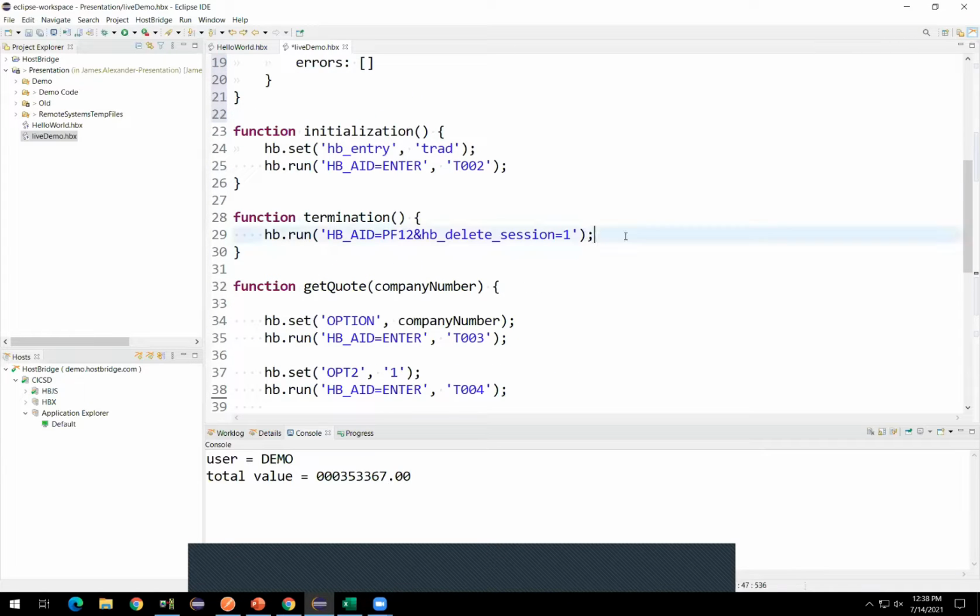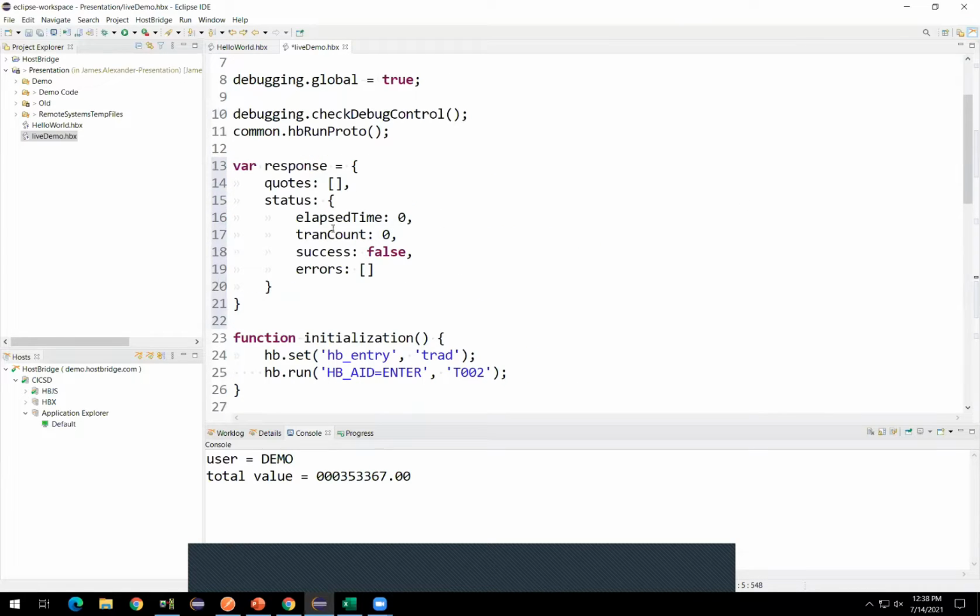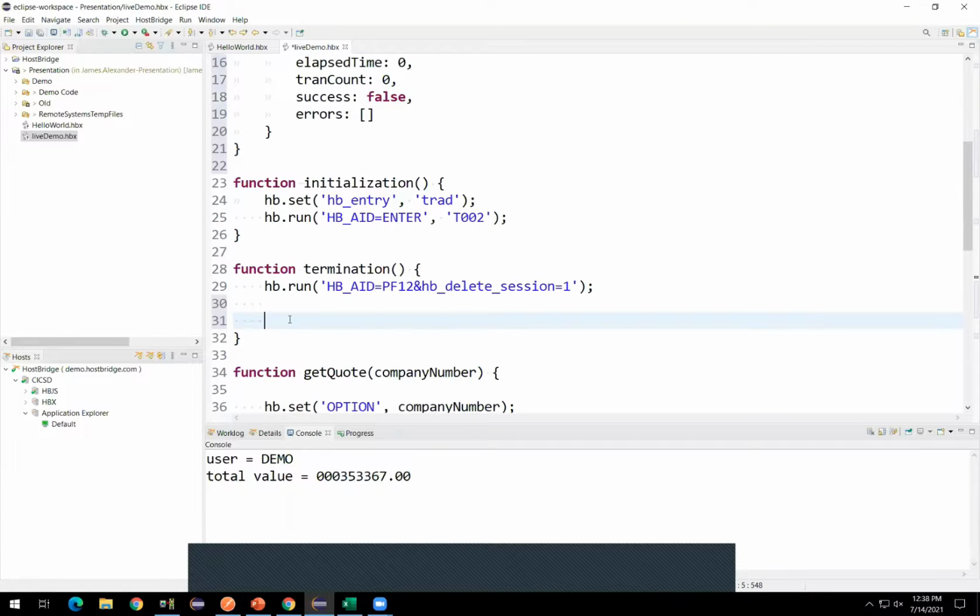So in my termination, I need to stop my clock and set my elapsed time. The way I set a value for the response here is going to be response.status.elapsed time. The new time is bigger than the old time, so I'm going to put my stckf in the front. Start time. All right, so that's going to set my start time into there.